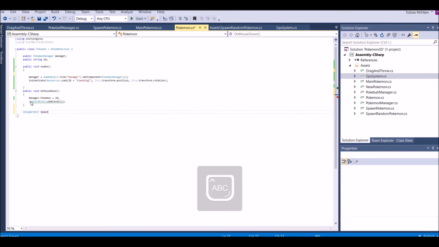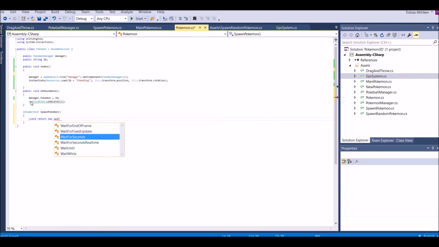And we're going to call this coroutine spawn Pokemon. And basically, we're just going to wait for a second. So yield return new WaitForSeconds, and we're going to wait a few seconds, so 2 seconds before actually spawning the Pokemon itself. And then we can instantiate the ID plus Standing.